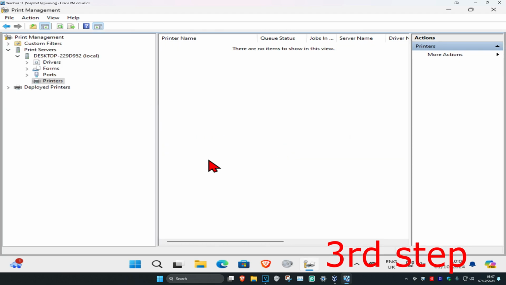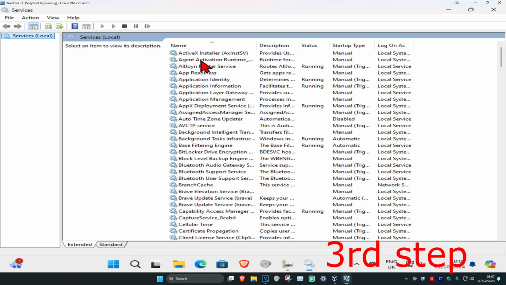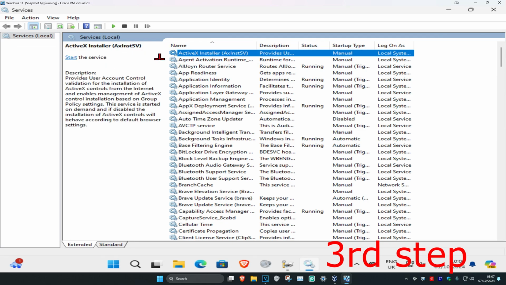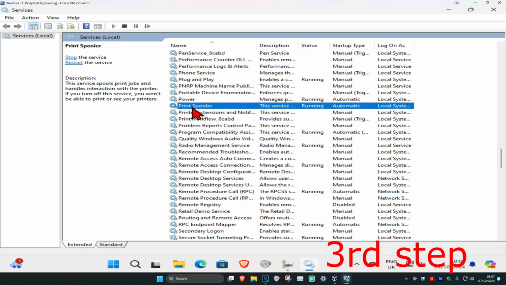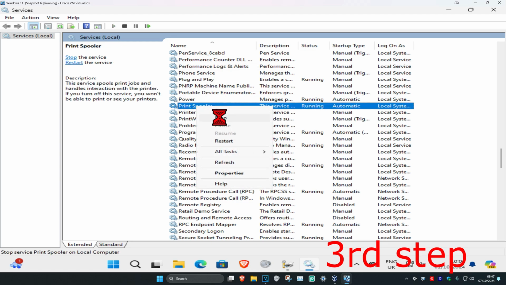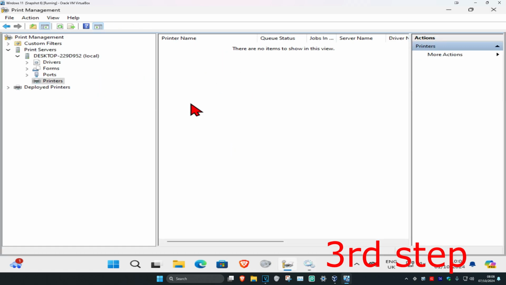If for some reason you receive an error message that does not let you delete your printer driver, then you wanna head over to search and type in services, click on it. And then once you're on this, you wanna click on any service one time, and then click on P on your keyboard. Now you wanna scroll down till you find print spooler, you wanna right click on it, and then click on stop. And then once you've stopped it, you can then delete your printer driver.